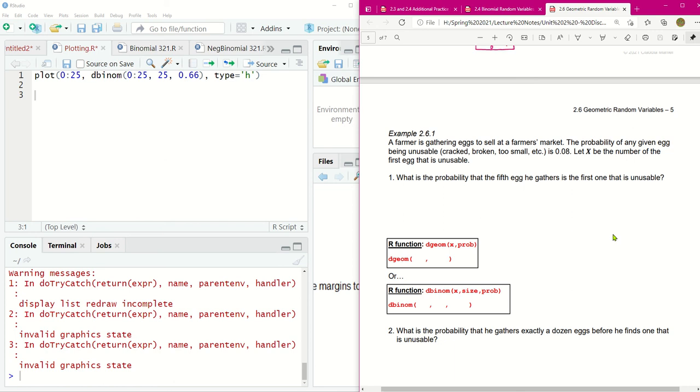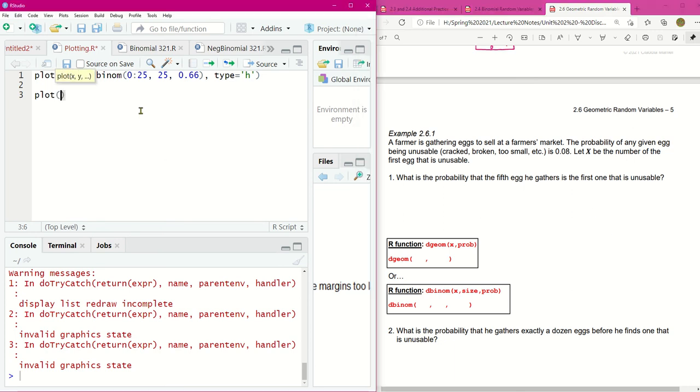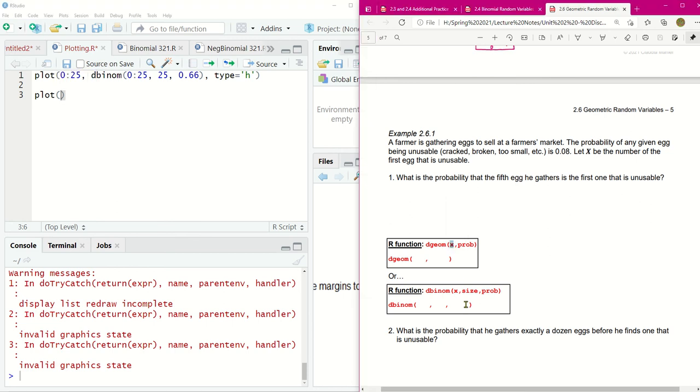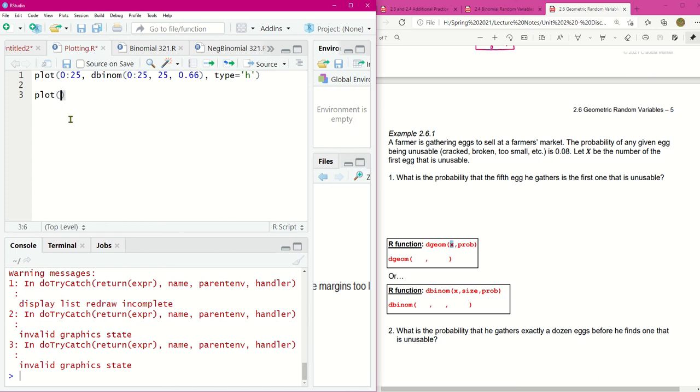In this case, the trial, the egg, that's the first unusable egg. So I'm going to do plot here once again. Now, again, we'll see this a little bit more on Wednesday, most likely. But the way that you enter your x here for the dgeom function is you do the number of trials of interest minus 1. So what I mean by that is the smallest that a geometric random variable can be is 1. And so the smallest x value you can have here is 1 minus 1, or 0. So my smallest geometric random variable value here is 0.